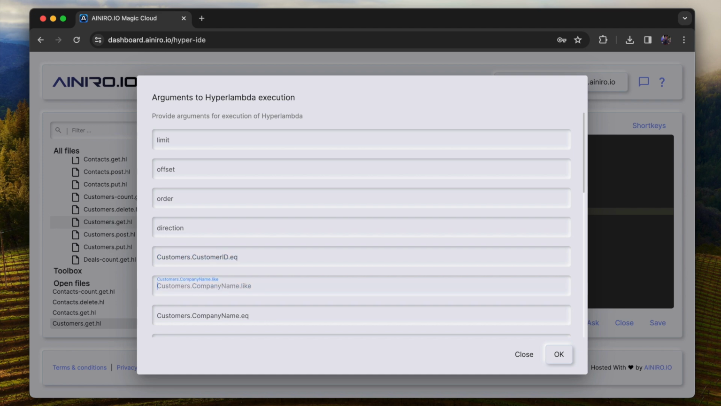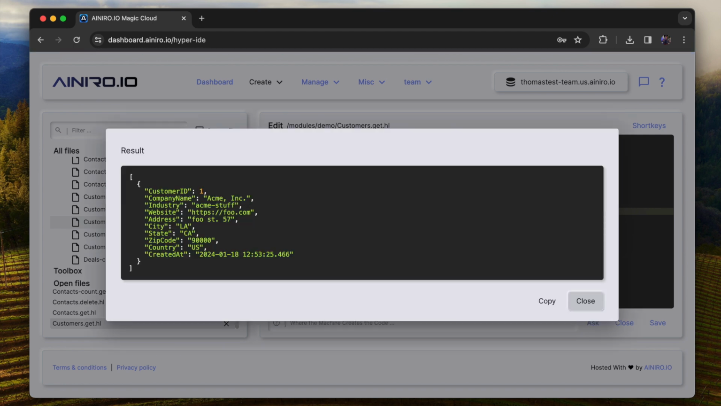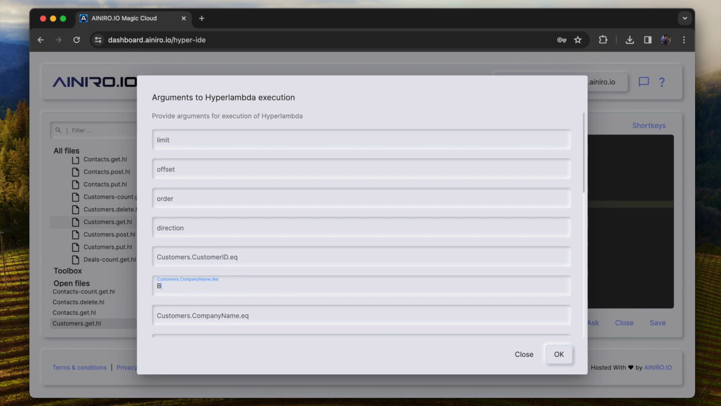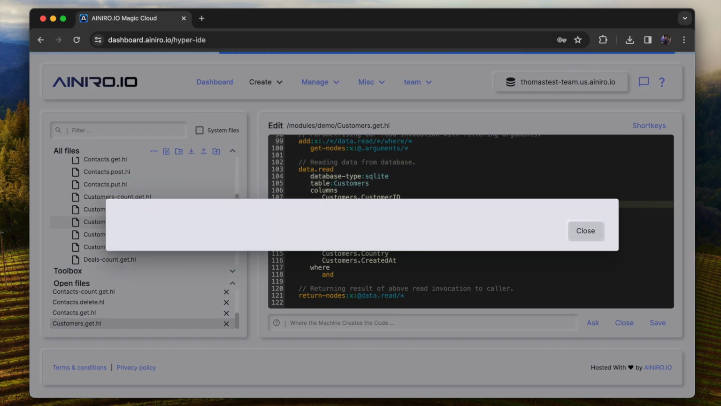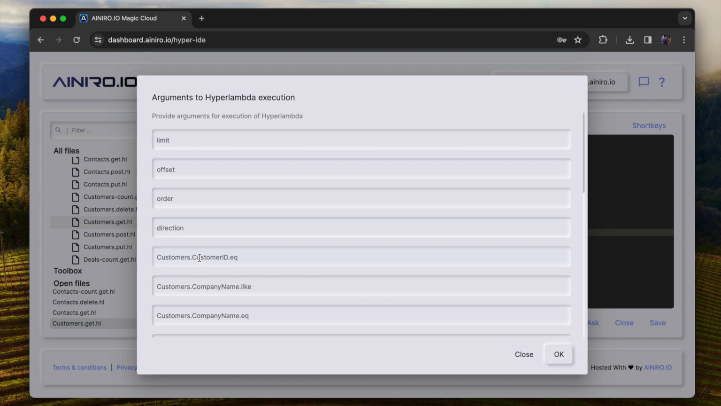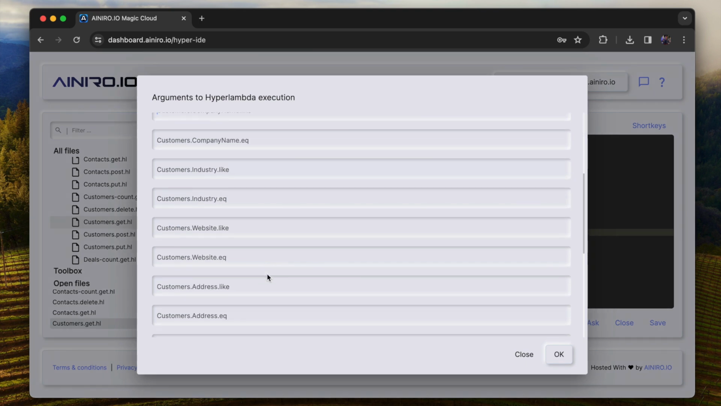If I now write A%, then it's going to return Acme. If I write instead B%, it's going to return nothing. Why? Because there are no companies that start with the character B. So this becomes a filter criteria, allowing me to invoke the API endpoint from my front-end client code.